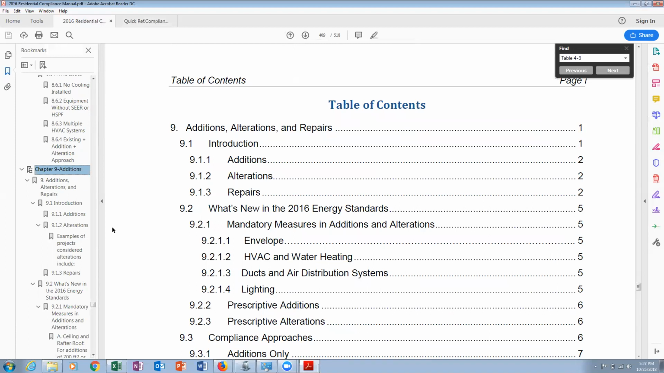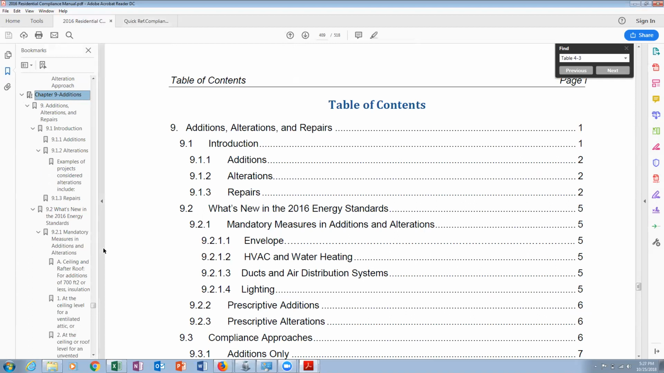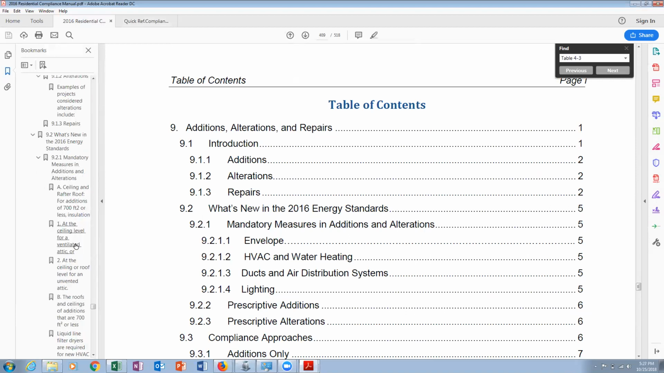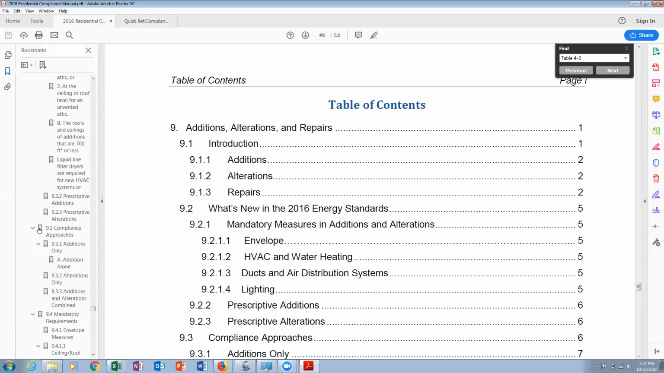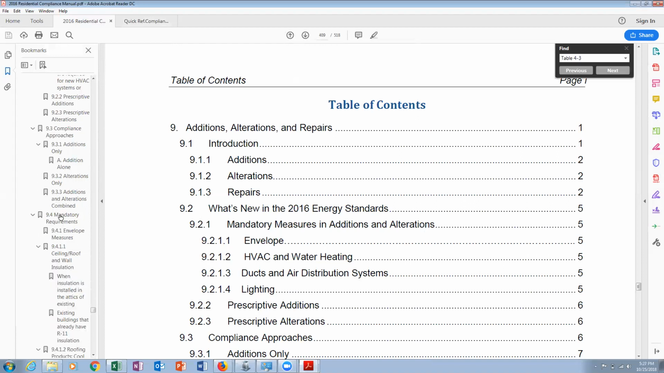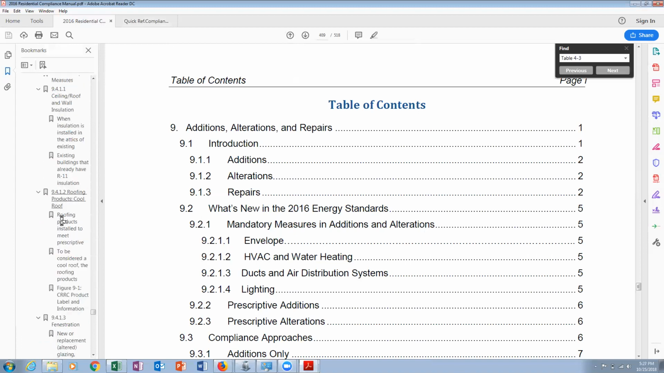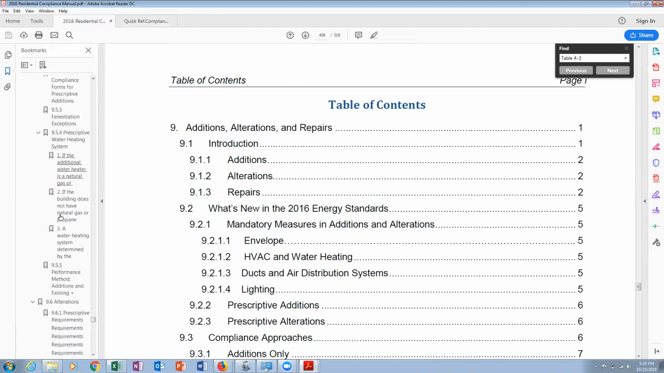So chapter 9 is a whole section on additions and how to comply with different changes that you do. So if you're also adding like an HVAC equipment to a new zone that's added on to a main house, you have to know how to comply with that. There's certain things you have to do by ducting the new system and changing the air handler or like the condenser unit outside. Just any possible change that you do to that house is all outlined in this document. And I think that's about it for this document.